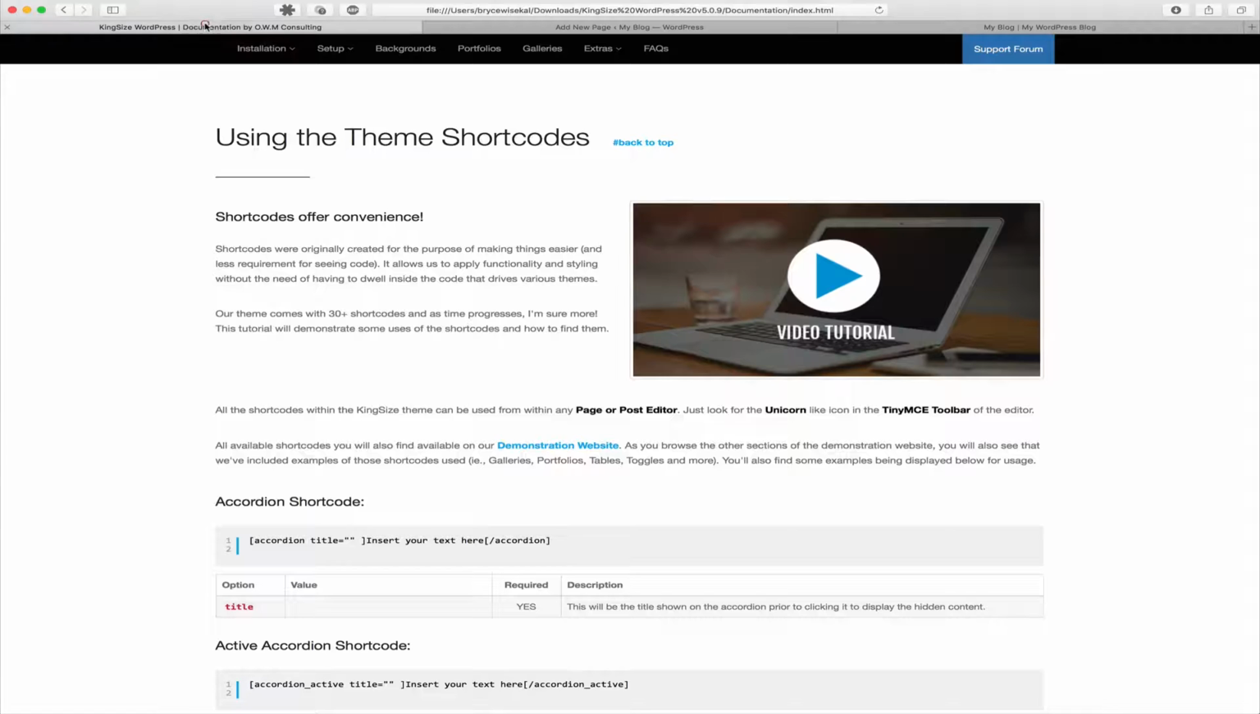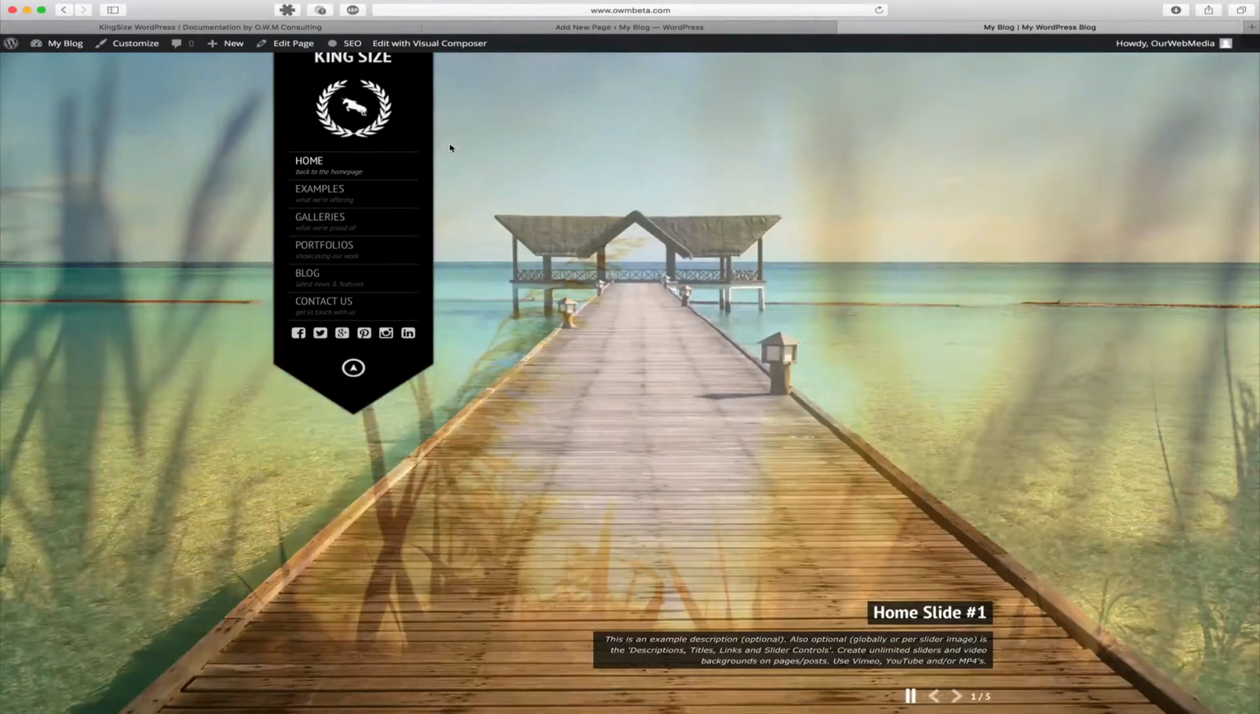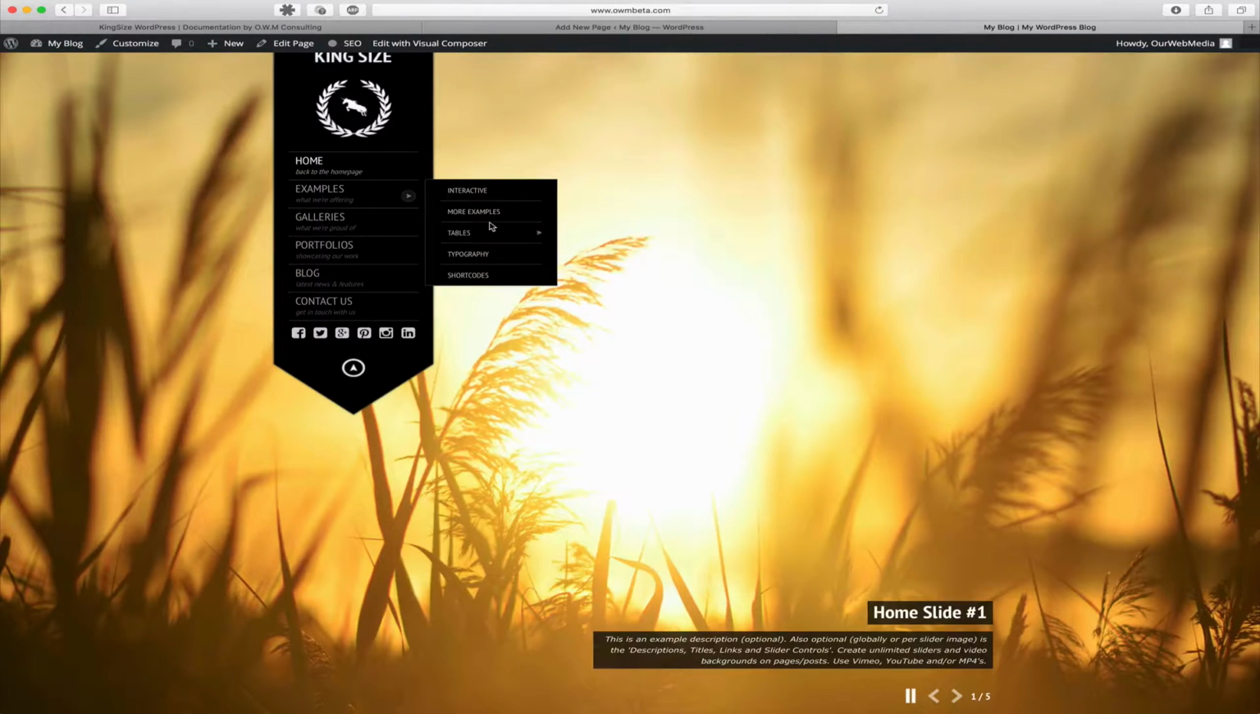Inside of our KingSize WordPress documentation, there's a section called Using the Theme Shortcodes. It gives an overview on the different shortcodes available, as well as the options inside of those various shortcodes. Also included with our theme is an examples page that shows the different uses of various shortcodes.